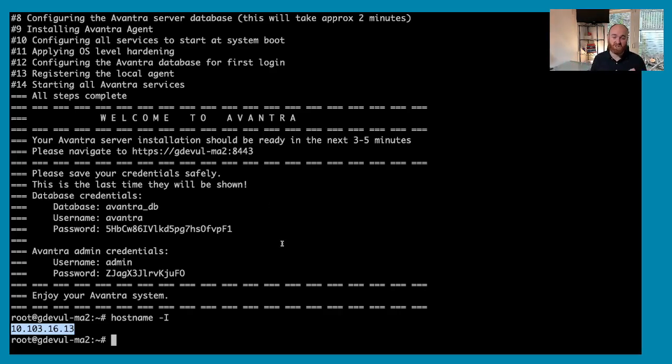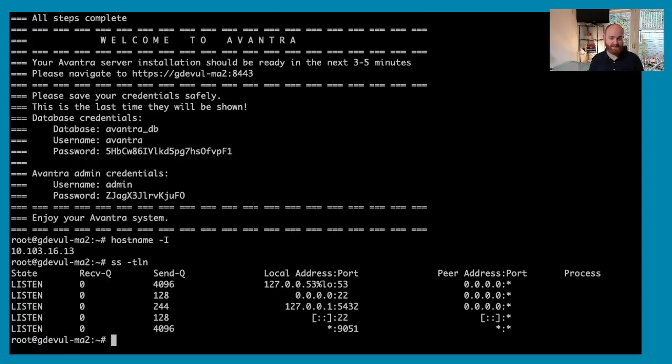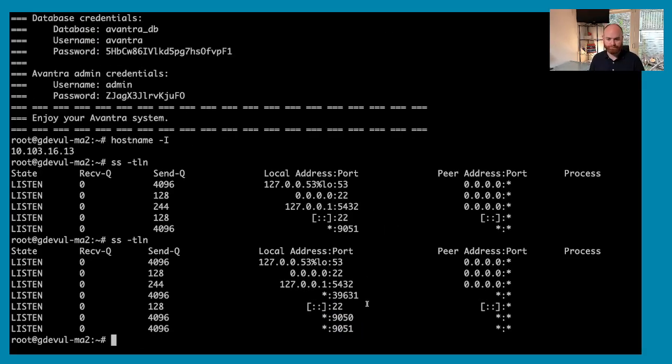And the way you can check how it's doing is if you do an ss -tln, this is a standard Linux command, you'll start to see some of the ports that Avantra uses starting to appear here. So in this case, 22 being SSH, these are standard services. 5432 is our PostgreSQL database. We know that's up. 9051 is the local agent on this machine. So we know that's up.